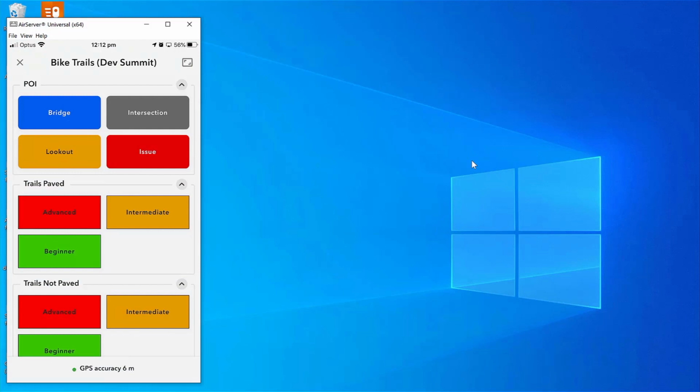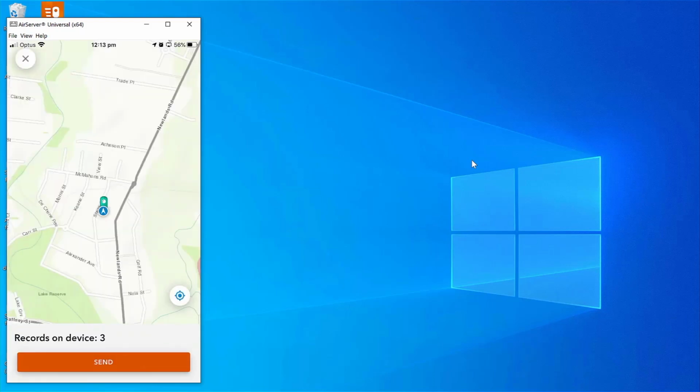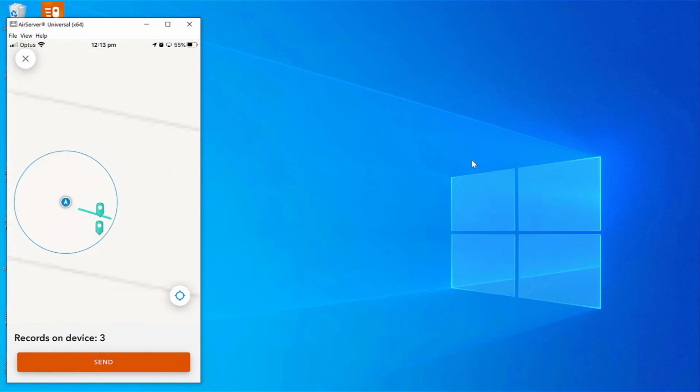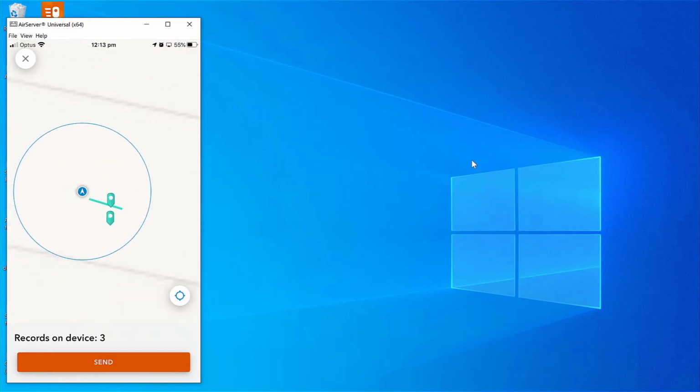Okay, so I can tap the bridge button to capture a bridge feature. I can tap the intersection button to capture an intersection feature. And likewise, I can press any of the trails button to start capturing those polyline features. When I get to the end of the line, I can stop it, and all the captured data is viewable within the map, ready for upload and submission.